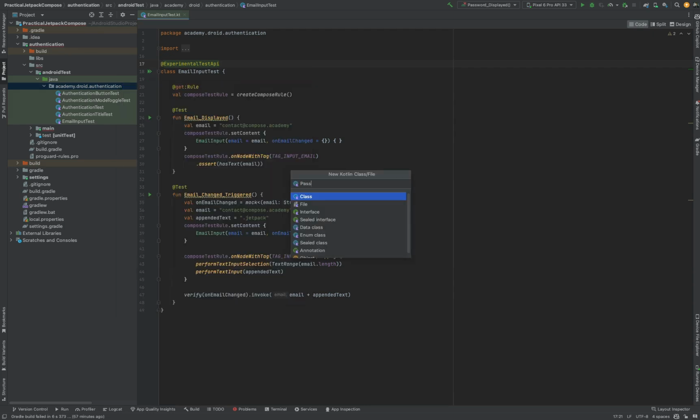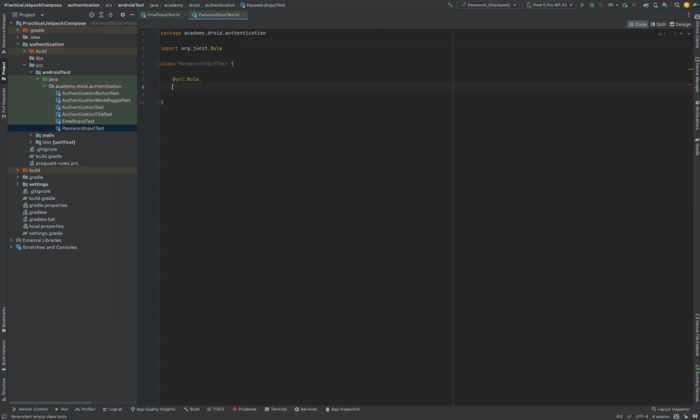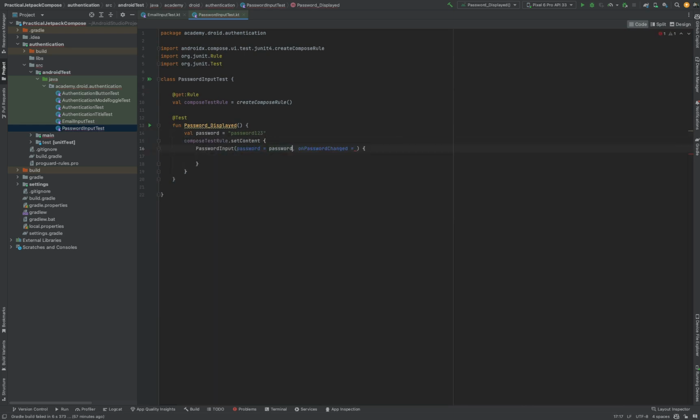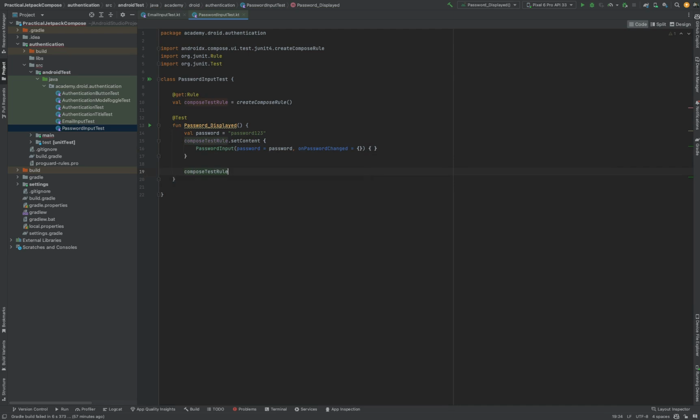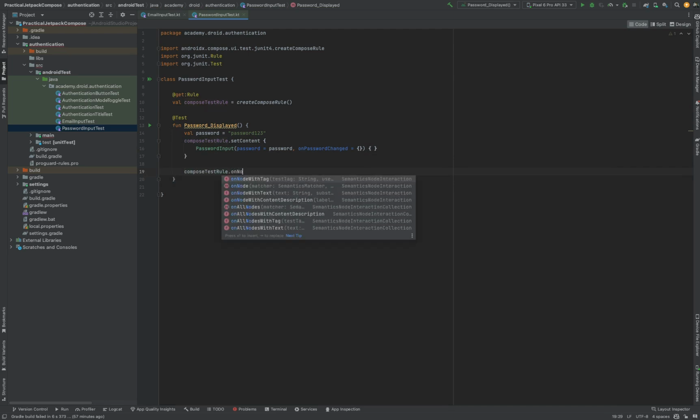To do this, we want to start by setting up a new test class, PasswordInputTest. We'll start here by creating a new test, composing the password input composable. We'll provide empty implementations for the onPasswordChange and onDoneClicked arguments, but we'll need to provide a string value for the password argument. We'll create a string variable reference here, providing this to our password input composable.